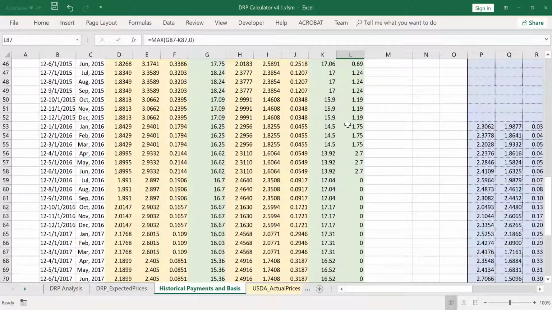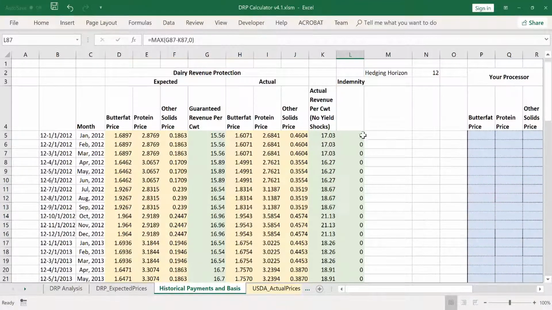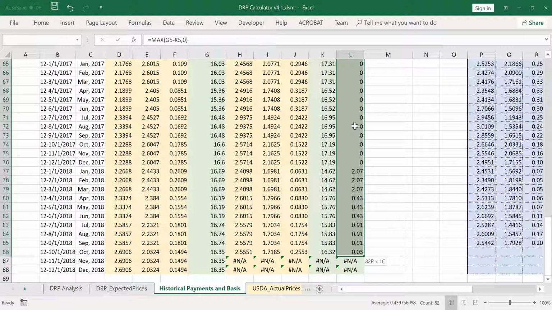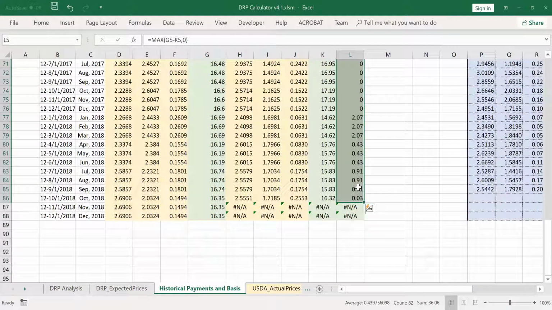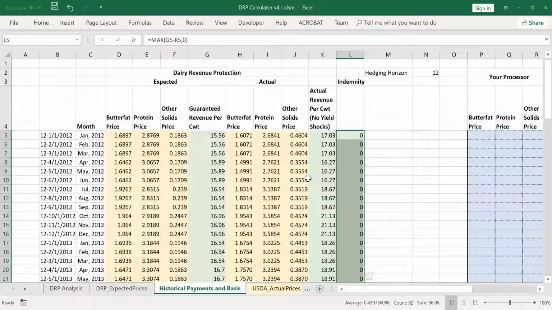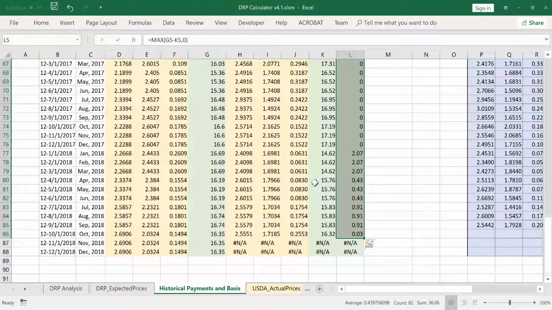Okay, so let's see how would it have performed. This is for 12 months out. So first thing we see that from January 2012 through October 2018, the average indemnity was 43 cents, assuming again no yield shocks.